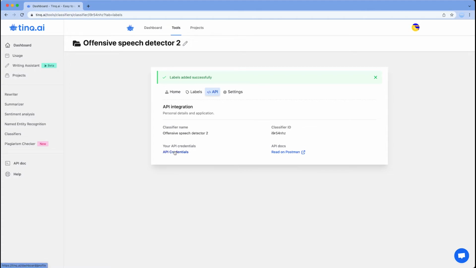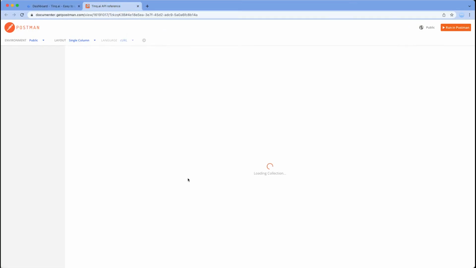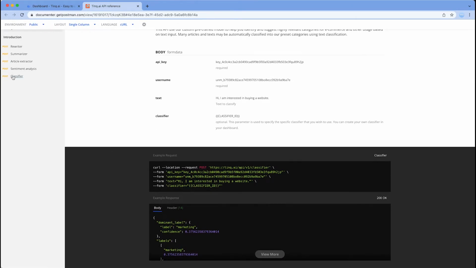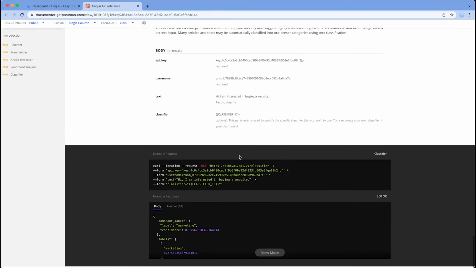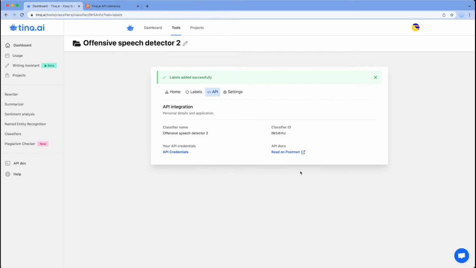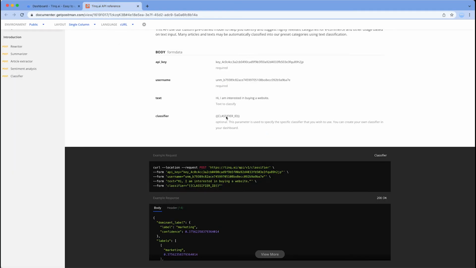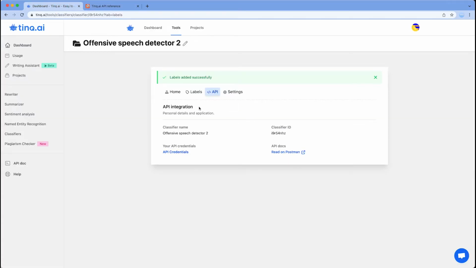API. You can get your API credentials, and by clicking here, it will take you to your profile. You can also view the documentation of the API of the classifier in Postman. That's right here. And you have the classifier ID that you have to pass here as a parameter. So that's it. And now let's create a classifier from scratch, shall we?